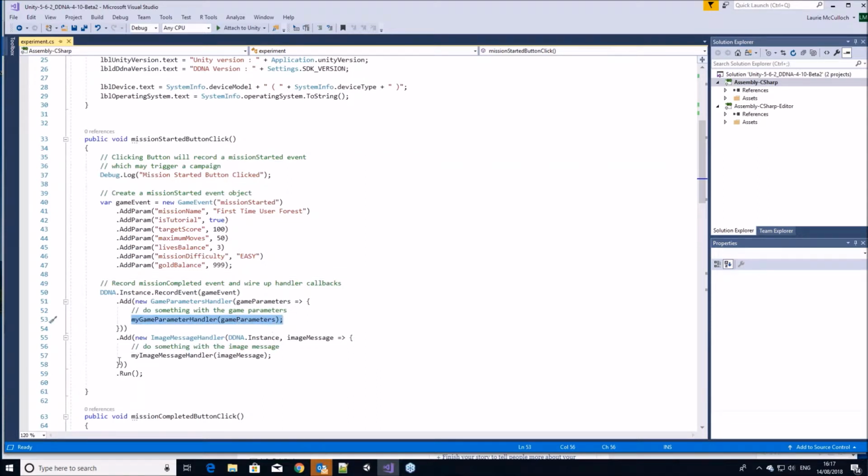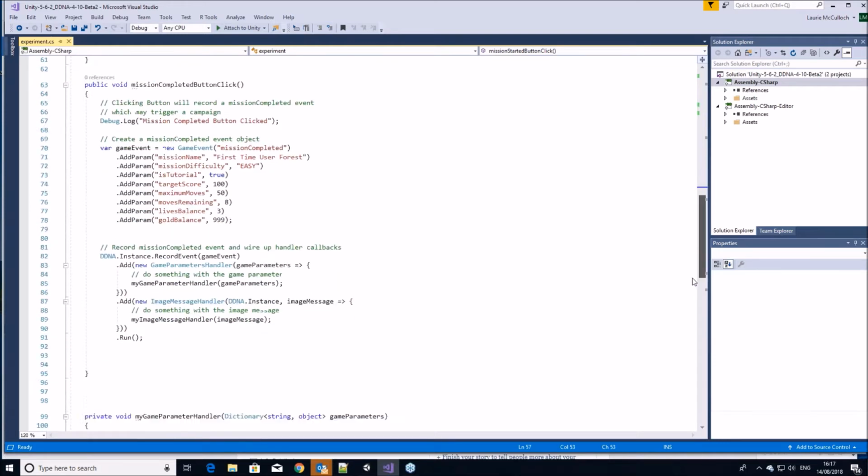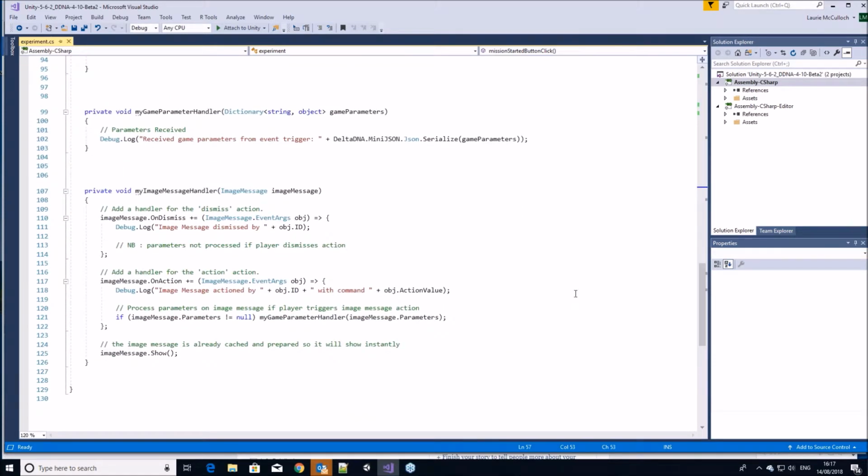And if you get an image message back, here's what you want to do with it. So you're just defining what happens if you get content back from when you record an event. And then you can have your image and game parameter handlers sitting off elsewhere. So there's our image message handler that basically says, if you dismiss it, do this. If you click it, do something different. And there's our game parameter handler that's just telling us we received the parameters. So that's how the event triggered campaigns hold together.